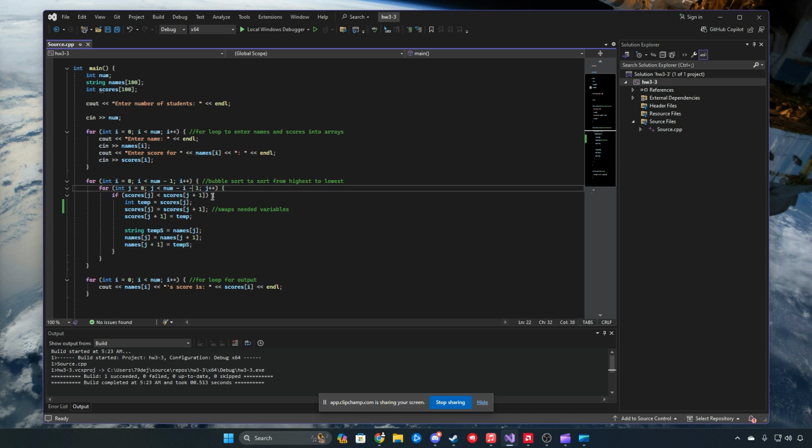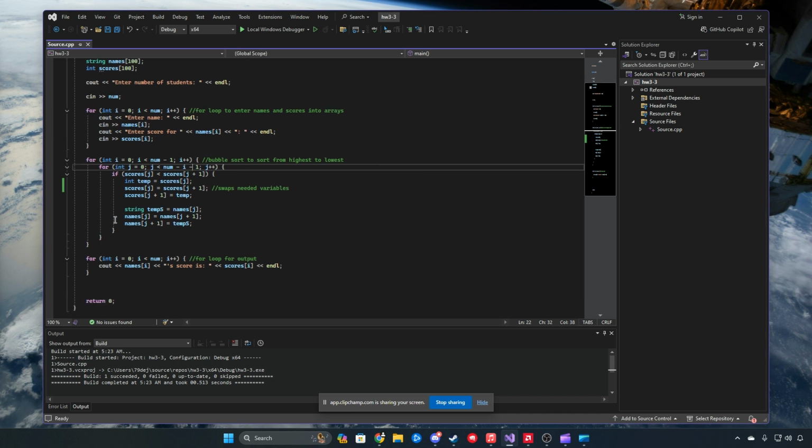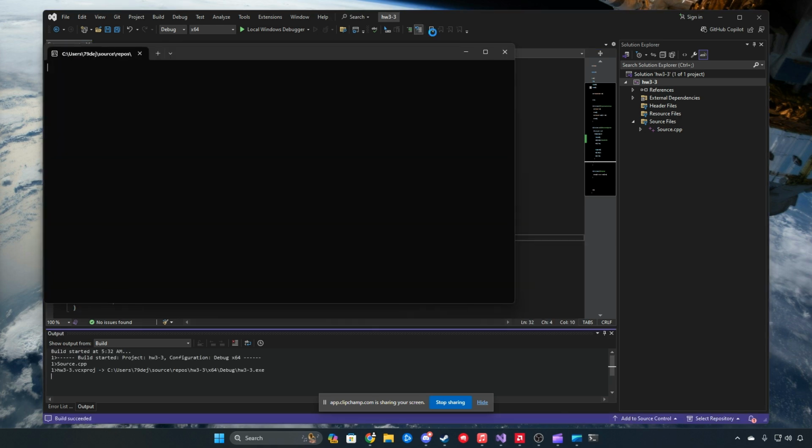And pretty much it'll do this until the array is sorted from highest to lowest. So after the array is sorted, all I have to do was create a for loop to iterate from 0 to num, which is the amount of students they had, and I just outputted the names and the scores. So I'll test this right now.